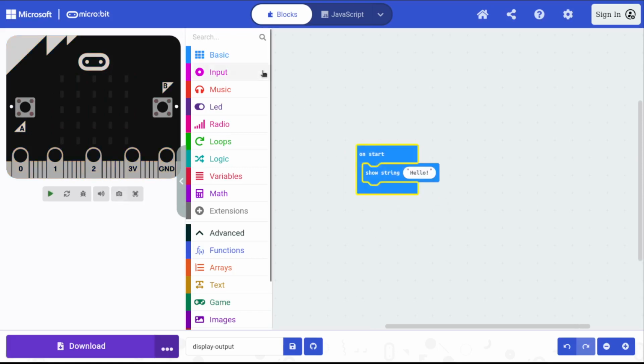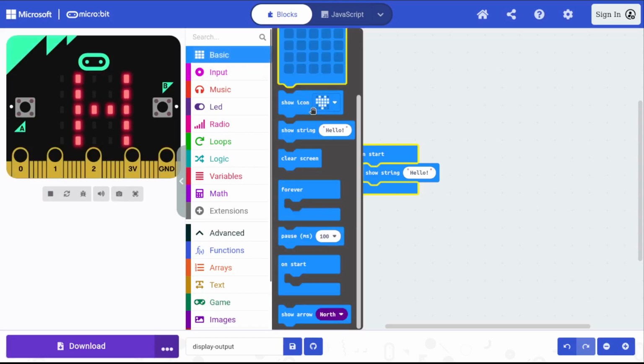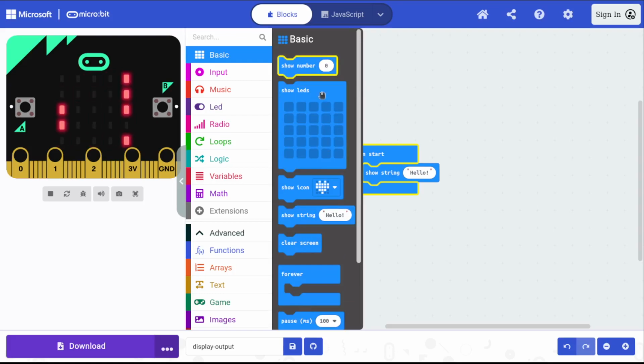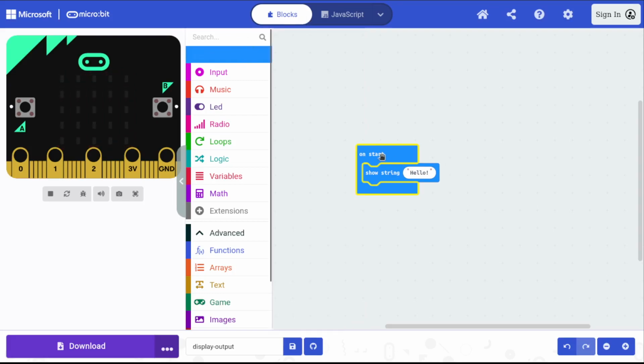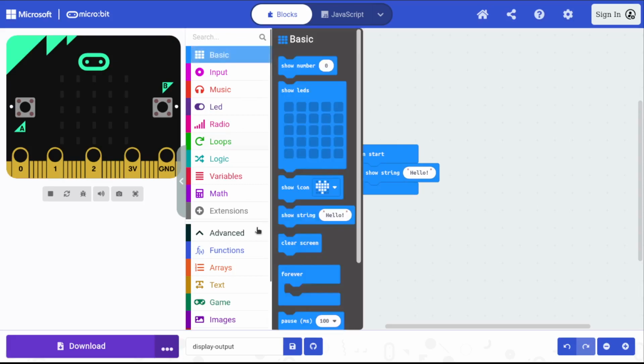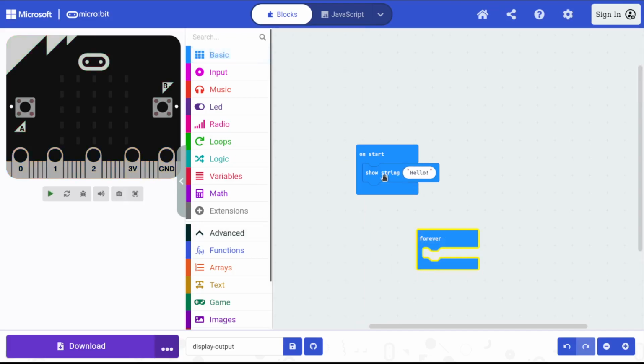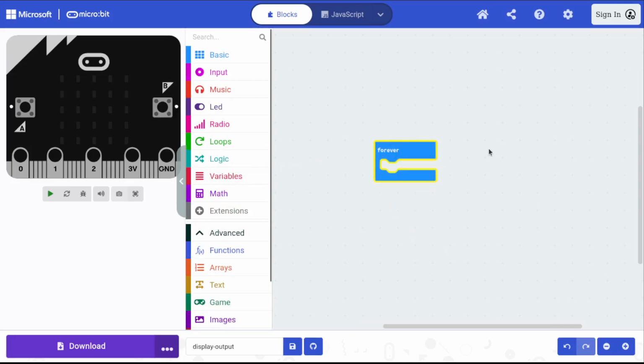So that's a lot of the display stuff. I would definitely encourage you to check out some of these. There's this interesting show arrow one. It's kind of cool. Experiment. See what you can display and see if you can combine some commands to create different animations. I wonder what would happen if you used the forever loop instead of the on start loop for some of these things. That might be kind of interesting. You should try that out. So that is kind of everything there is to know about working with display in microbit.